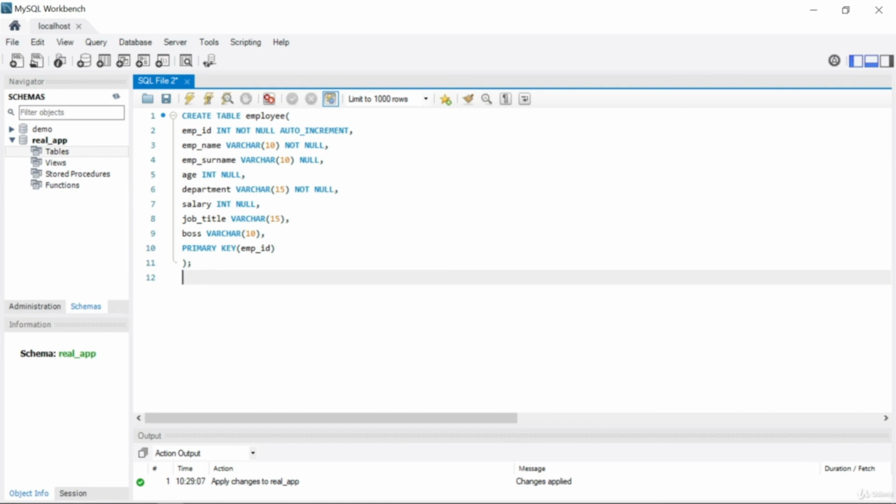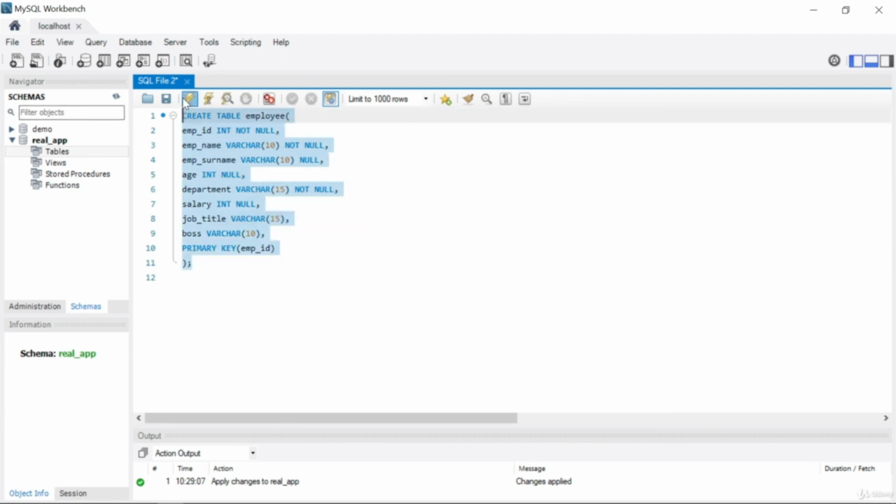I will remove this auto increment, but if you want to write your employees like this, first employee ID 1, the second employee ID 2, and third is 3, etc., you should write the auto increment here, but I will not use this. Okay guys, let's choose this SQL and let's click run.